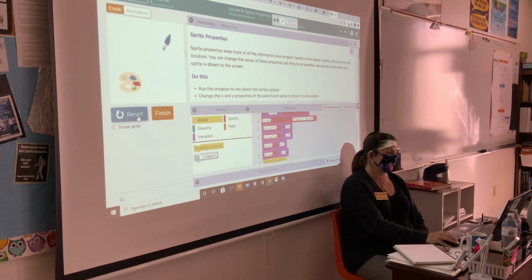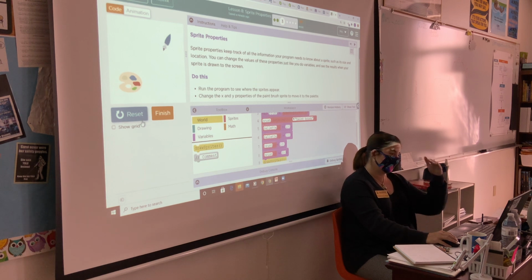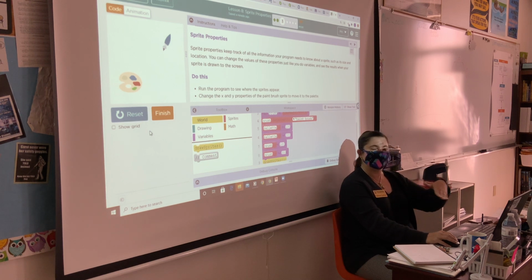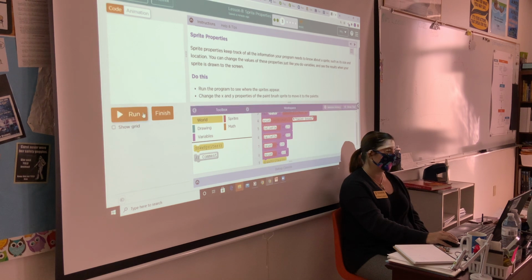Now, is that going to show behind the palette, or is it going to show on top of the palette? Why? Because it's lower in the code. It gets drawn after the palette. So if I reset and run, you'll see that they would actually be on top of each other.